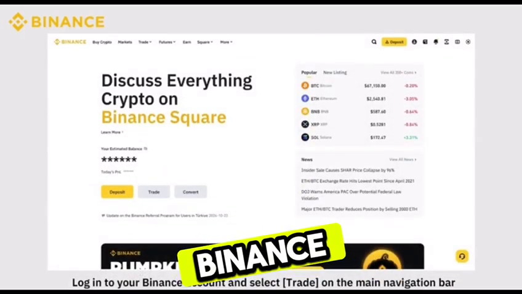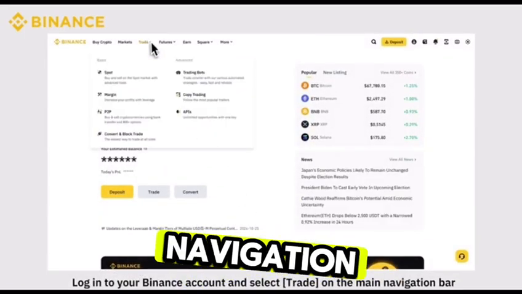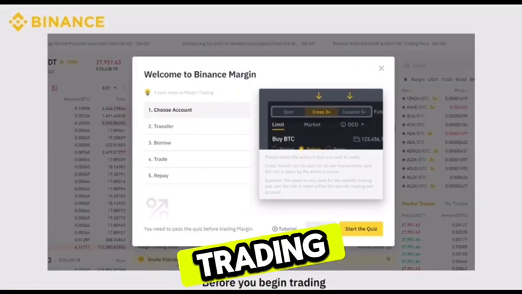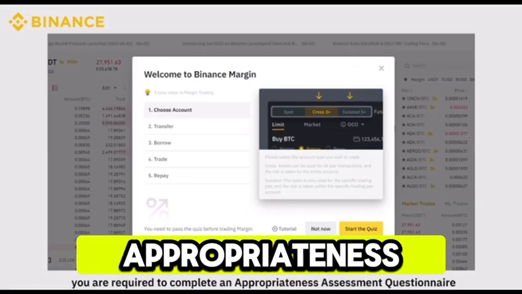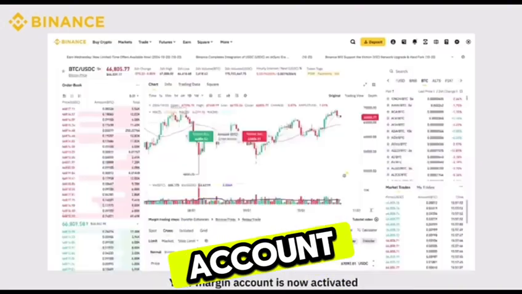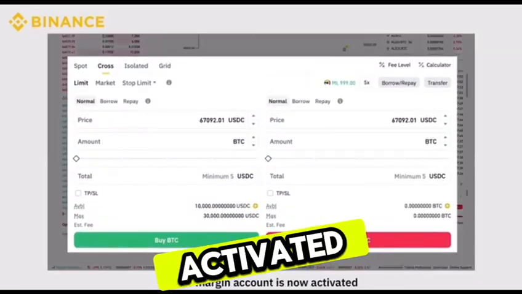Log in to your Binance account and select Trade on the main navigation bar. Click Margin. Before you begin trading, you are required to complete an appropriateness assessment questionnaire. You must answer all questions correctly to open a Binance margin account. Your margin account is now activated.